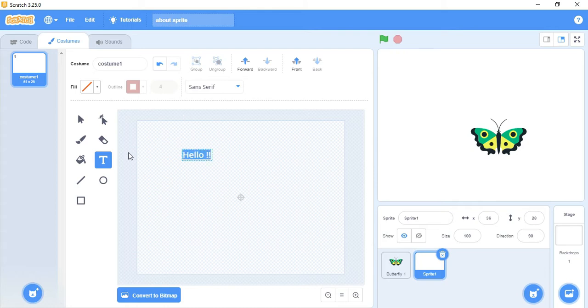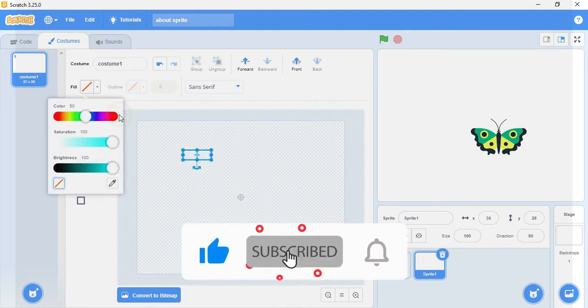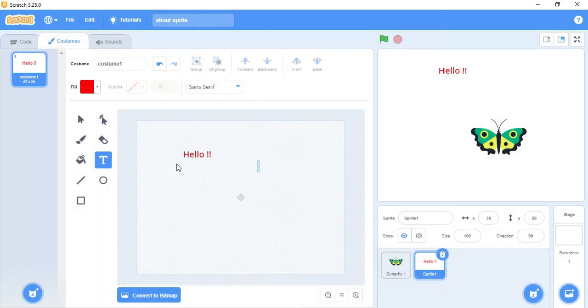You can change the font color. Like this. When you are adding a sprite here in this paint, it is also added to the stage.